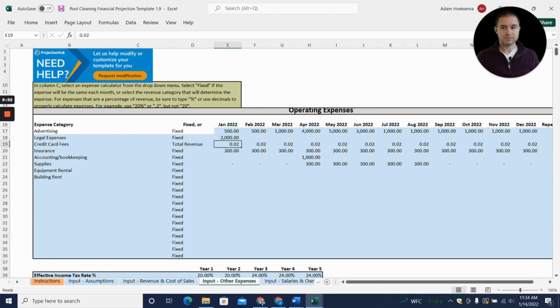So if you're using a service like Thumbtack, they may charge a transaction fee if they're processing the payment, or if you're charging the customer with a credit card, the credit card company is going to charge a fee. And so you enter that in. This would represent 2%, so 0.02 as a percentage of total revenue here. And that's where we get that 2%.